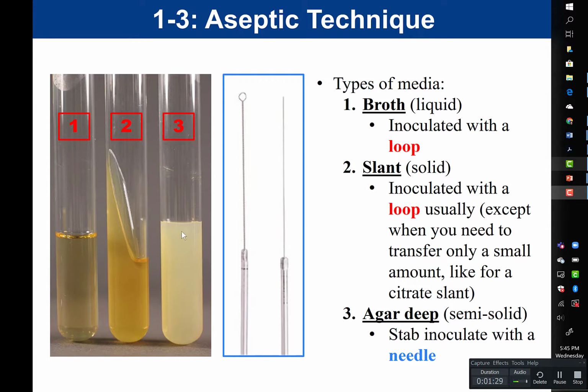do what's called a stab inoculation, meaning we're going to use the needle, right? And the needle doesn't have a loop, it's just a straight wire. And we're going to use a needle and we're going to stab inoculate the agar deep. You'll see this when we get to our motility test and our oxidation fermentation test.